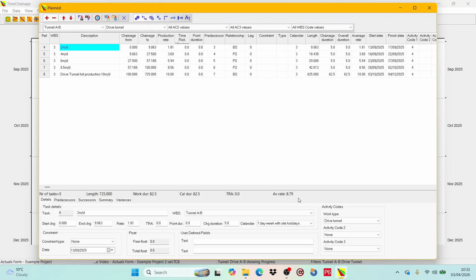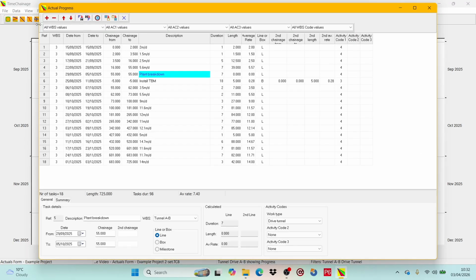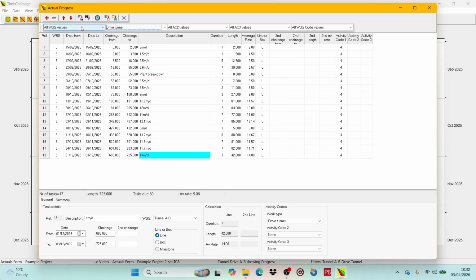We can compare that with the as-built by looking at the actuals form. Again, we filter for just the tunnel drive activities. From the status bar, we see that the actual driven length was 725. The duration was 80 days, giving an average production rate of 9.06 metres a day. The tunnel was driven 2.5 days quicker than planned. These stats were of course available throughout the tunnel driving, providing some basic but useful reporting data.